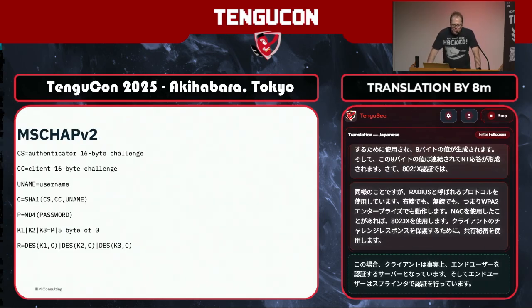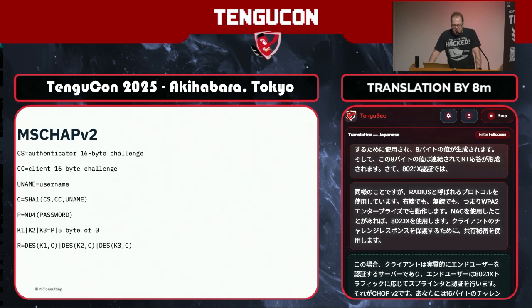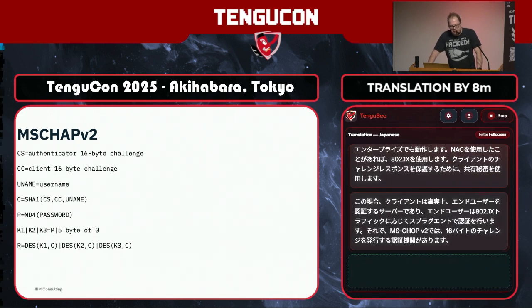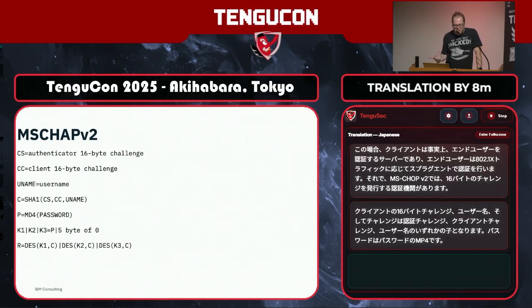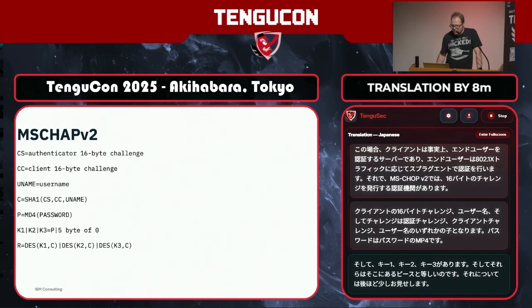So the MSCHAP-v2, you have an authenticator 16-byte challenge, a client 16-byte challenge, the username, and then the challenge becomes a SHA-1 of the authenticator challenge, the client challenge, and the username. The password is the MD4 of the password, and then you have key 1, key 2, and key 3, and that equals a piece there, which I'll show you a bit later. And the recovery is basically just the DES crack of those 3 keys.